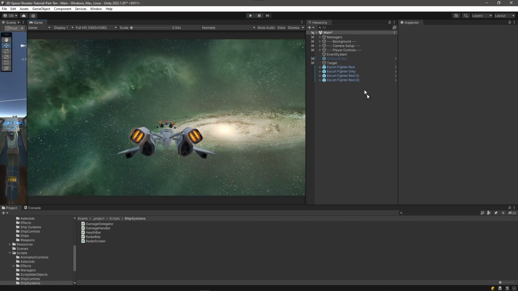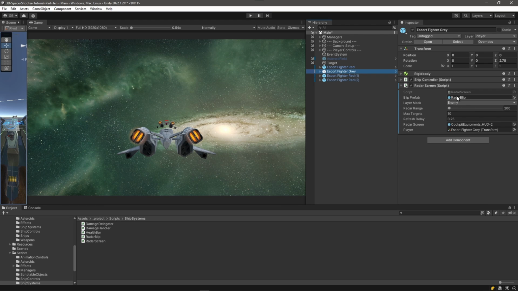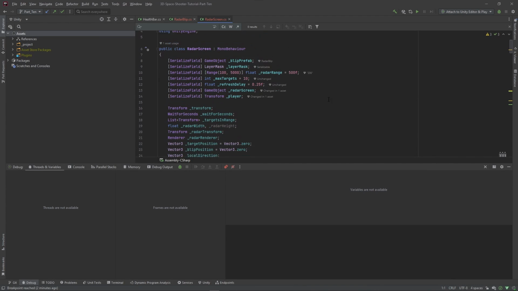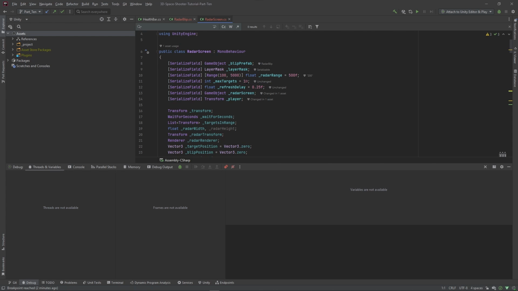So the bug is actually two bugs. First of all, this max targets needs to be a lot higher than 10 because this is limiting the number of collisions that the overlap sphere call will find. And if you remember, just the one ship had 10 of these. So I'm going to go ahead and make this something like 200.